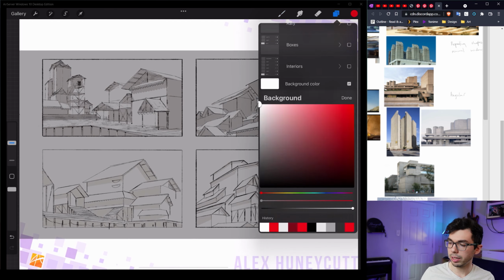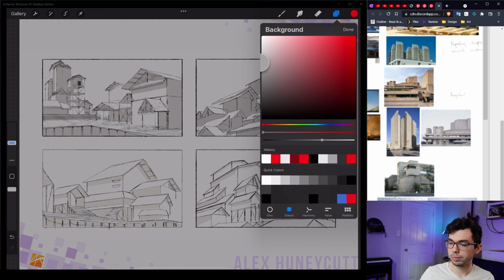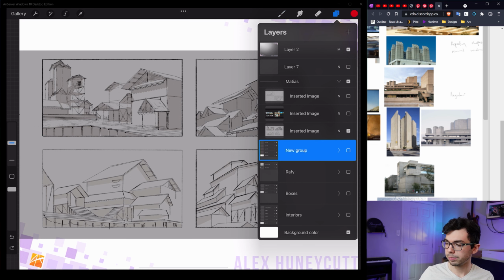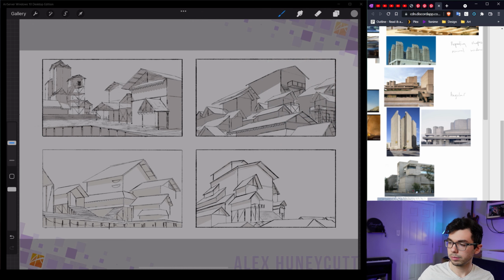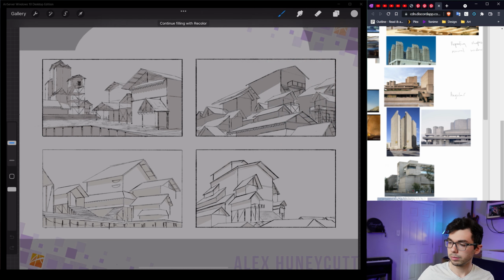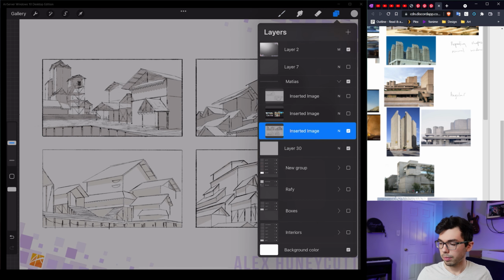I'll match the background for now. Actually, I'd do that on a separate layer. Okay.